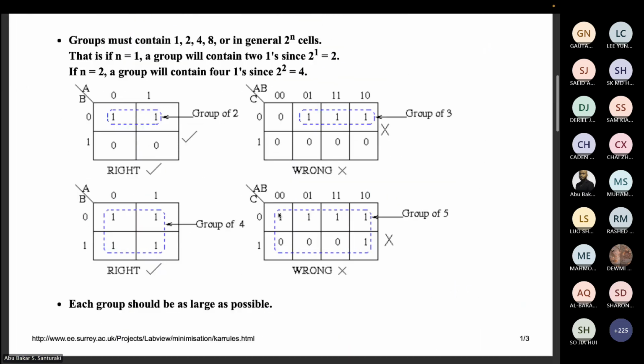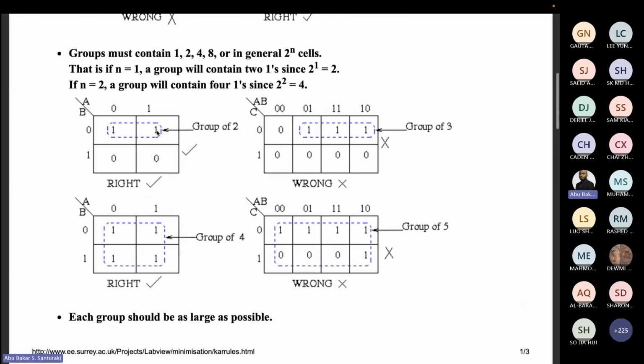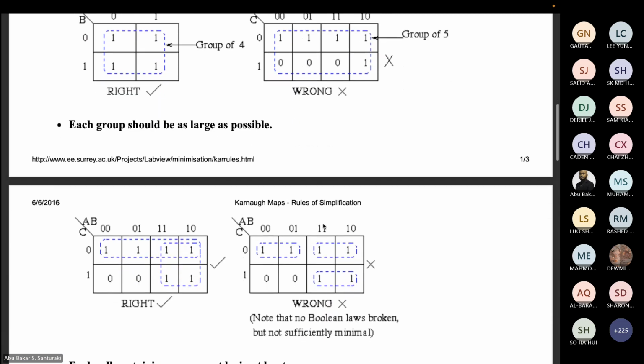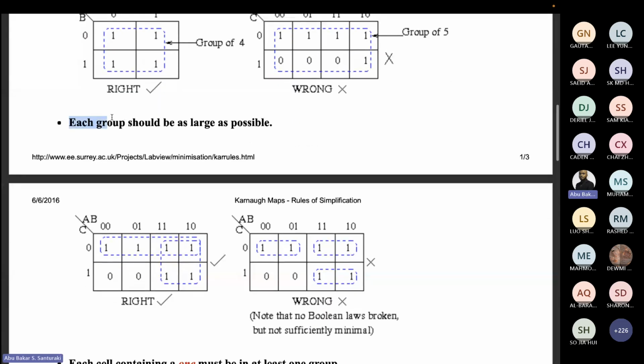Next rule. So you see here, group of 2, no problem. Group of 3, 3 is not a factor of 2. 4, okay. This has 2 problems. You have 1, 2, 3, 4, 5, 6, 7, 8. While you have 8 people in a group, no problem, but they're containing zeros. So cannot. Moving on. Each group should be as large as possible.